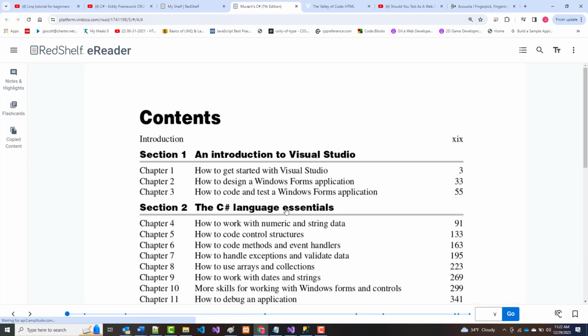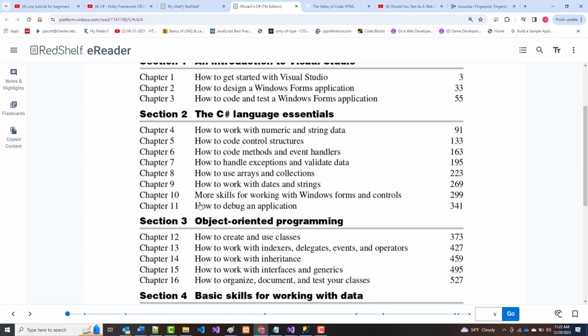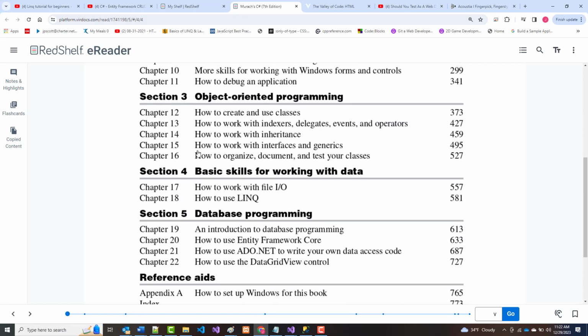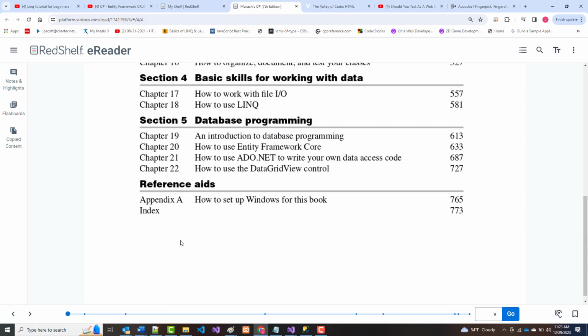In fact, when you look at this, we've gone through the first section now, an introduction to Visual Studio. When I continue on, we're going to go into section 2, the C# language essentials. And again, I'll go through 4 through 11. My goal is to at least be through chapter 16 by the time the semester starts, ideally to have gone over all 22 chapters.